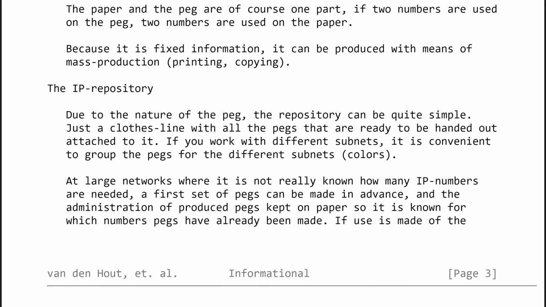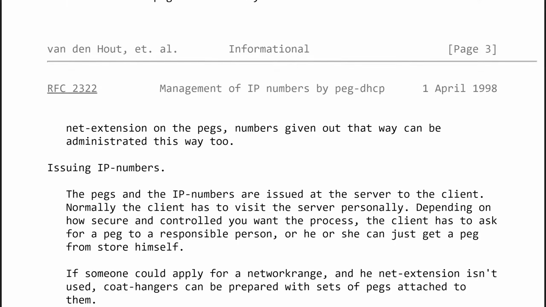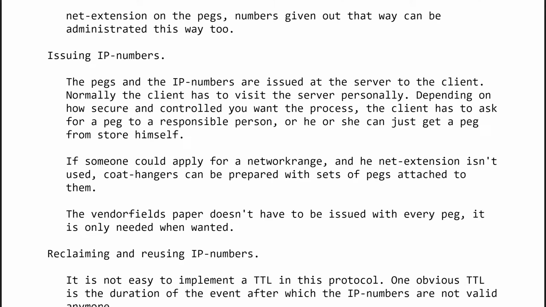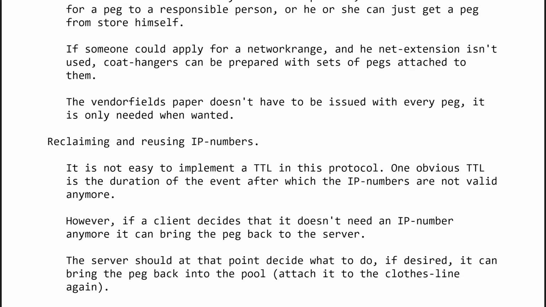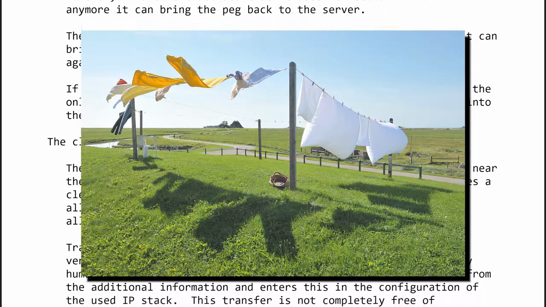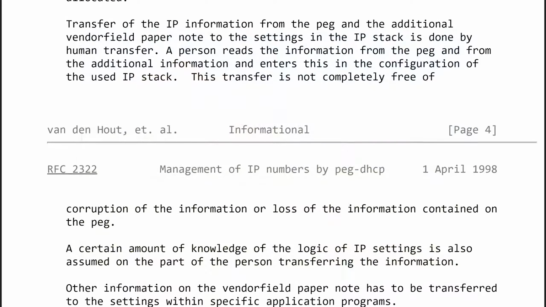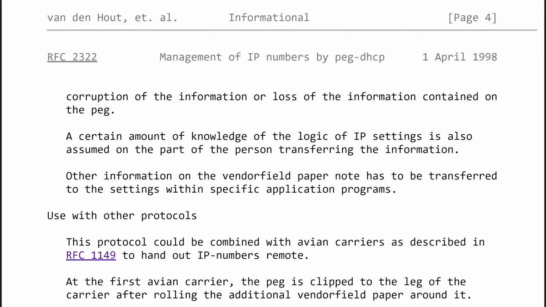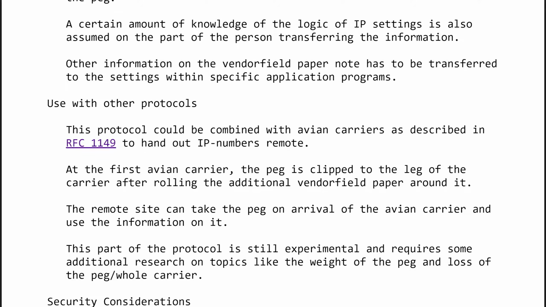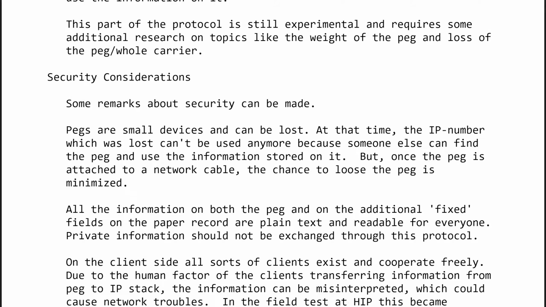These pegs are cheap to manufacture and act as a token, giving easy oversight over available and used IP addresses. Pegs also offer the obvious advantage of being able to be clipped onto network cables to make clear which device is using which IP address. Storage of these pegs is also simple, as clotheslines are perfectly engineered for that task. Different ones can be used to represent different network ranges. It would also be possible to combine this protocol with IP over Avian Carriers to deliver these pegs remotely.